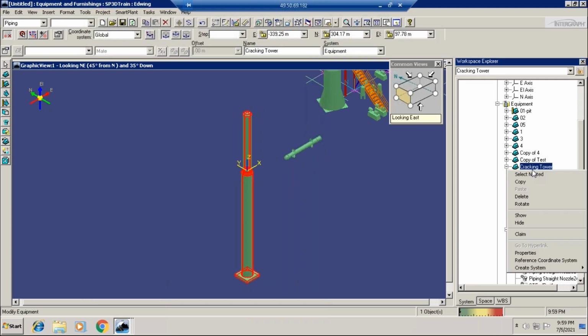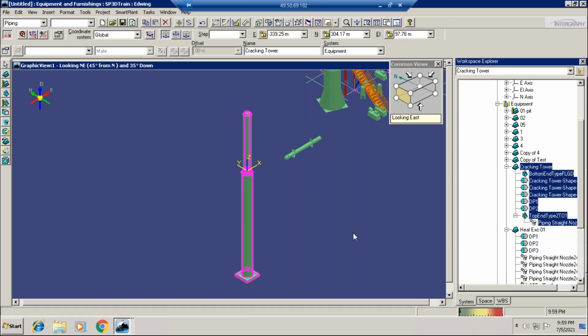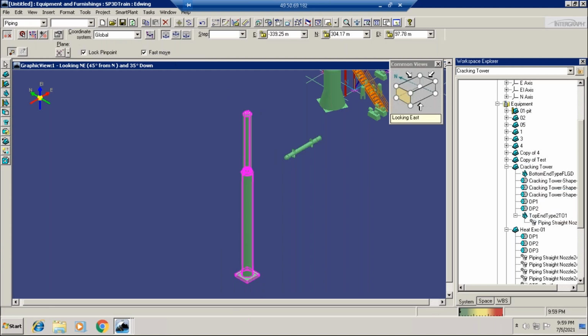You have to go here and select nested, right? So you can see that the whole equipment is selected now. Then you can take the move command, and again you can just take this bottom point, and then you can directly put the values here and it will move up. It will go there to the location, and click anywhere on the screen.